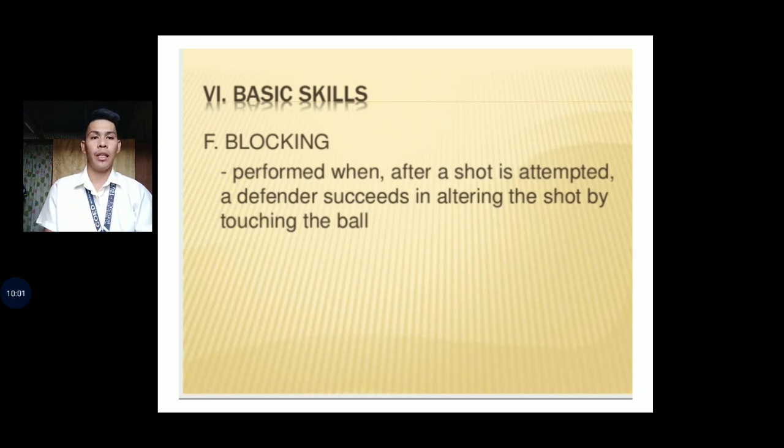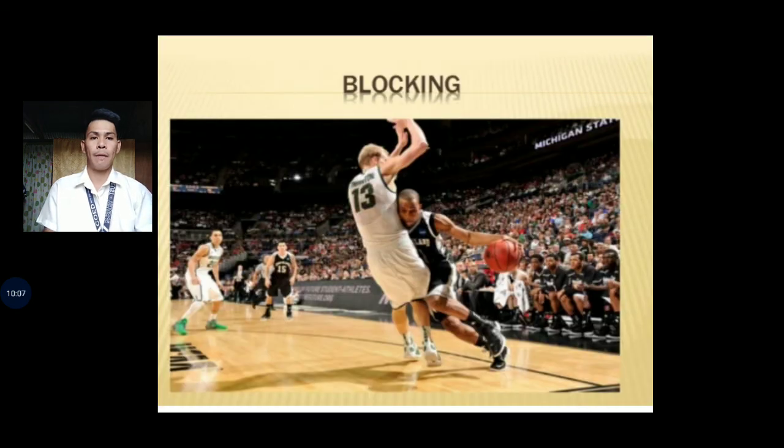Okay, for letter F, blocking. Performed after a shot is attempted, a defender succeeds in altering the shot by touching the ball. Okay, so here are the examples of blocking.